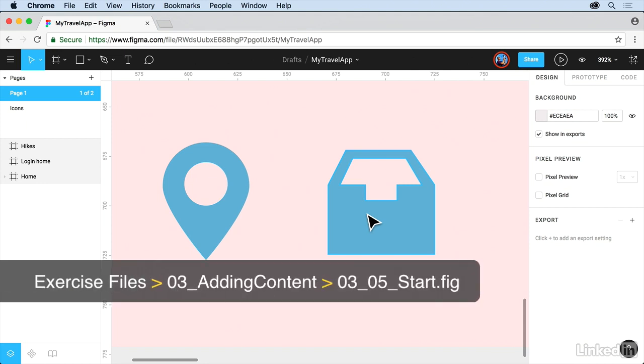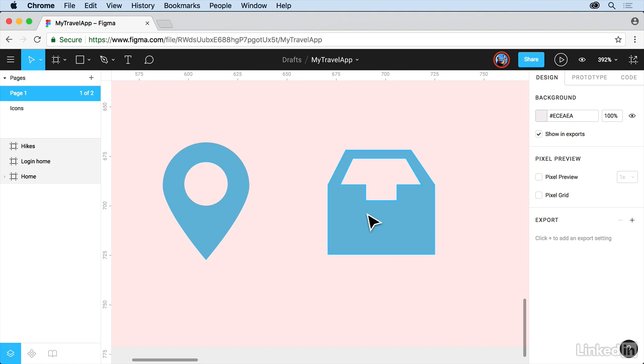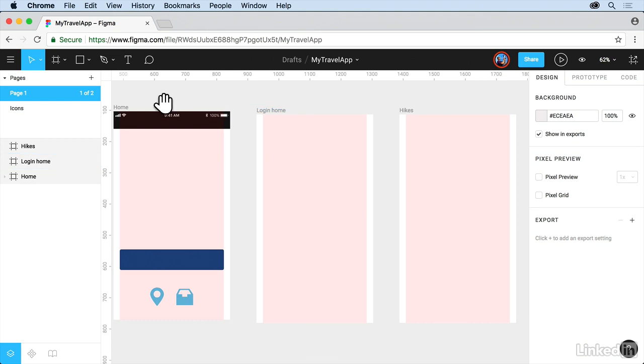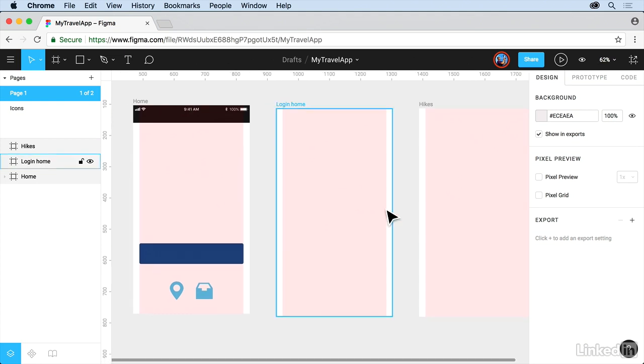content. With My Travel app open, let's zoom to fit everything. So you can press Shift-1 to zoom to fit. There are a bunch of zoom commands we can use as we go here. And what I want to do is put an image on a couple of these frames.